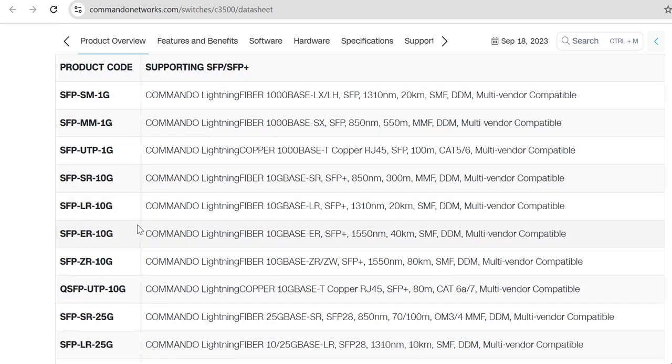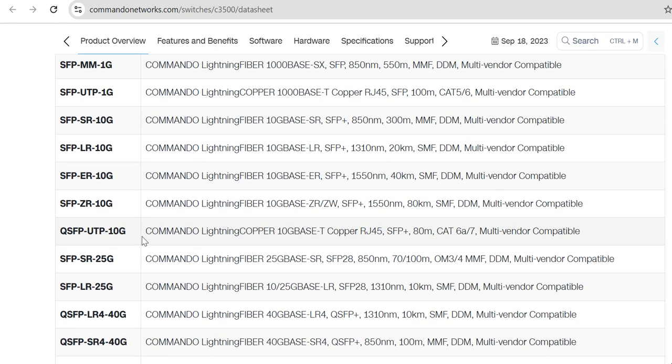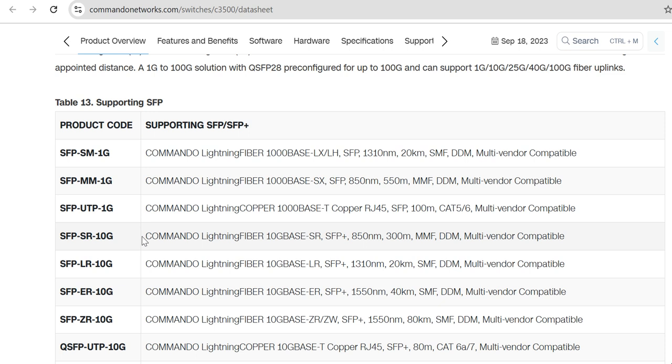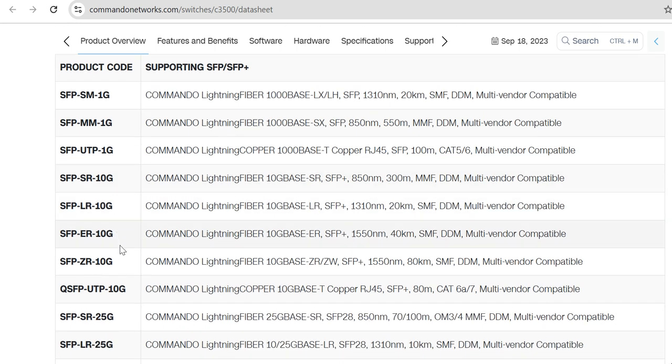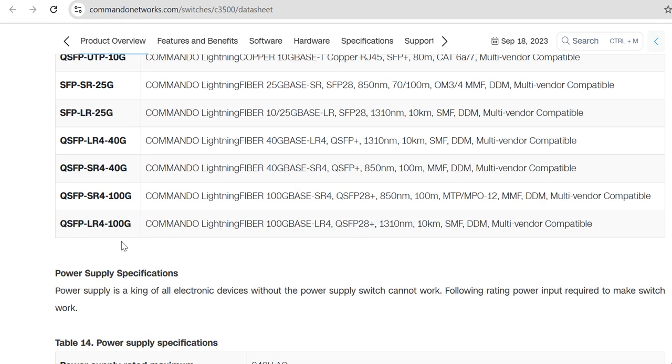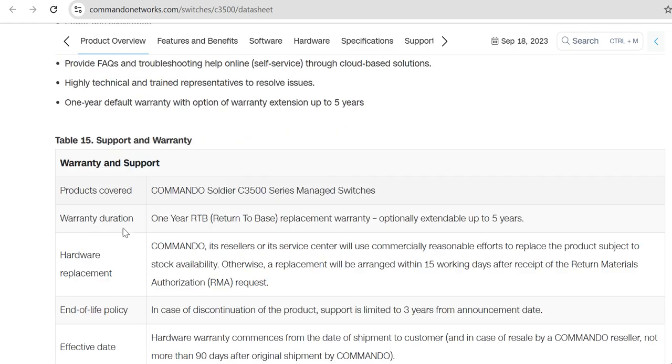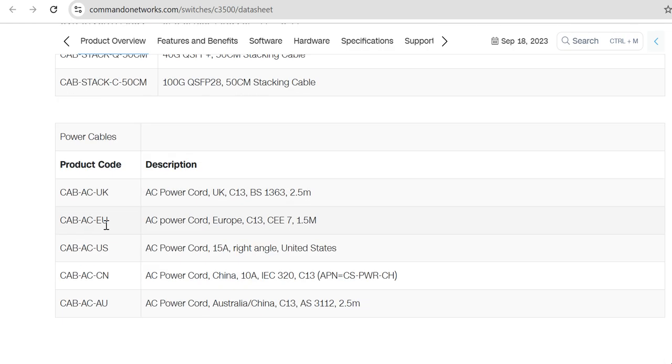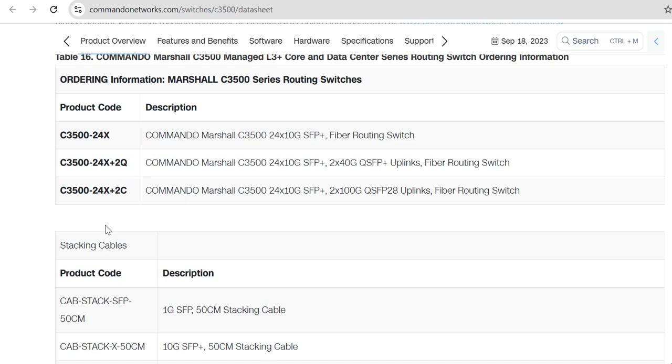And all these SFPs can be usable because they are backward compatible. So all these SFPs of single mode, multi-mode, UTP SFPs or 10G UTP SFPs or long range ER, any SFP inserted, that port will get that speed. So as such, you can see there are a lot of advantages, and the price of the switch is very low, about 1/10, and this is a very robust and long lasting product. So you can definitely have a try for this Commando C3500 L3 plus core and data center switch. Thank you for watching the video.